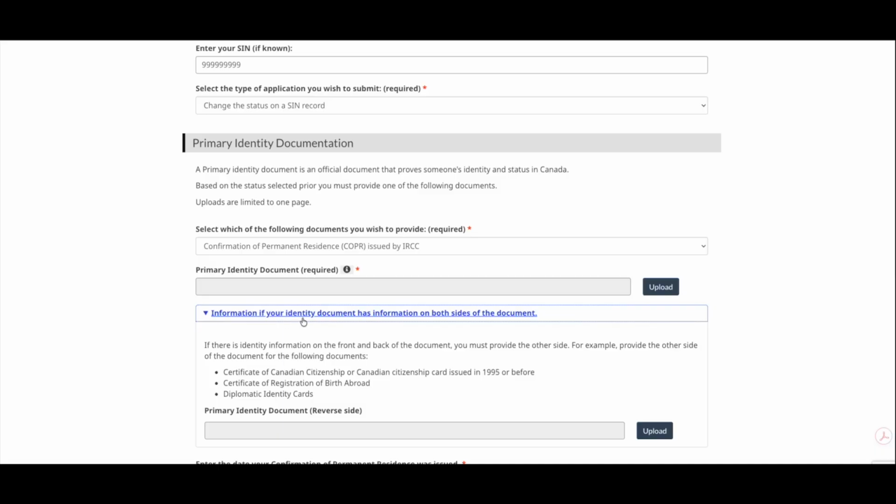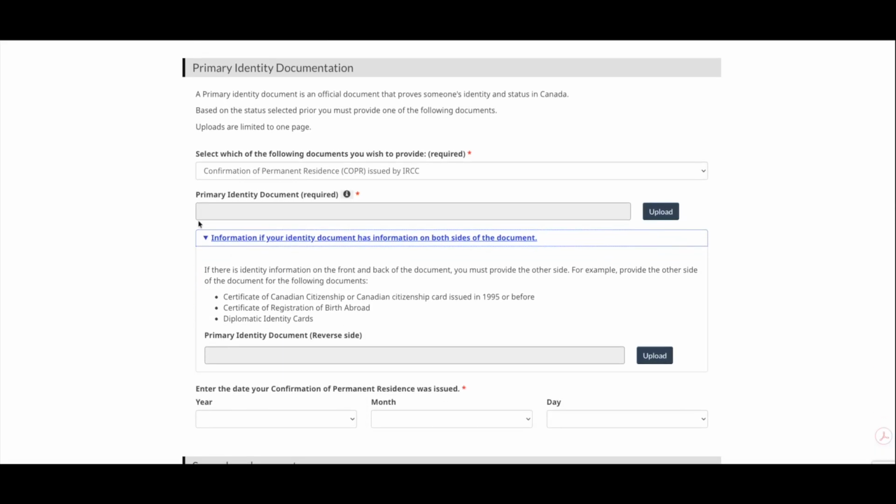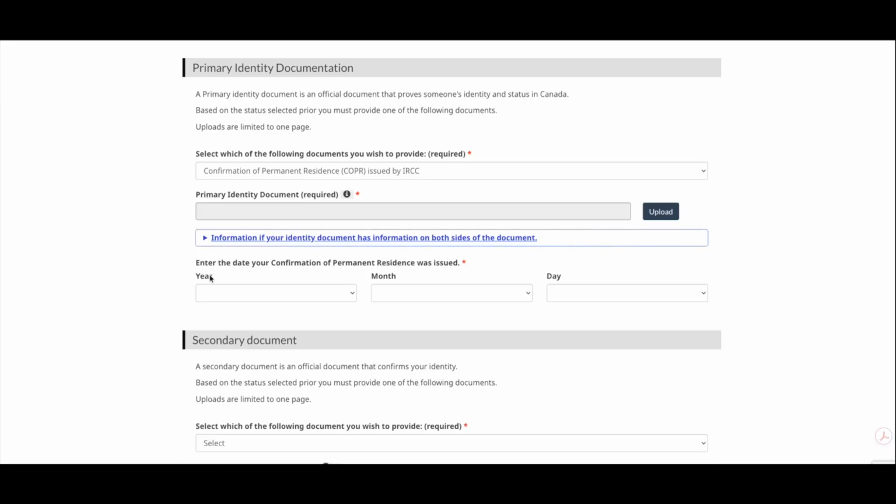And then information, if your identity document has information on both sides of the document, which should not be required in this case, I guess, and enter the date your COPR was issued. So if you open the COPR, there would be a date of issue. You need to mention it over here.